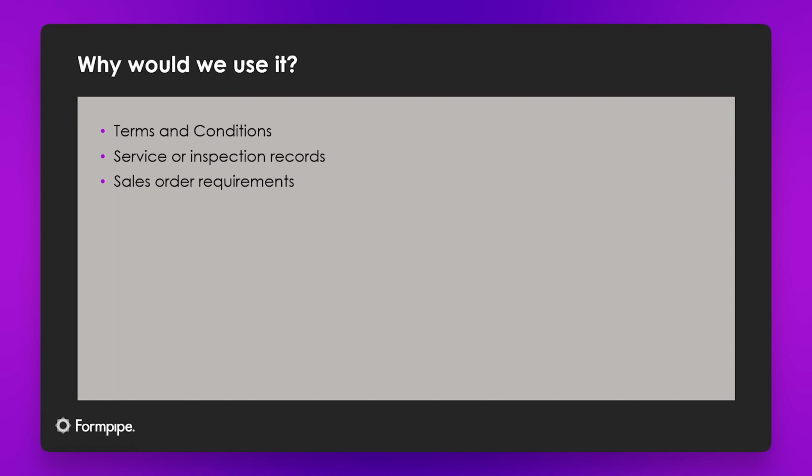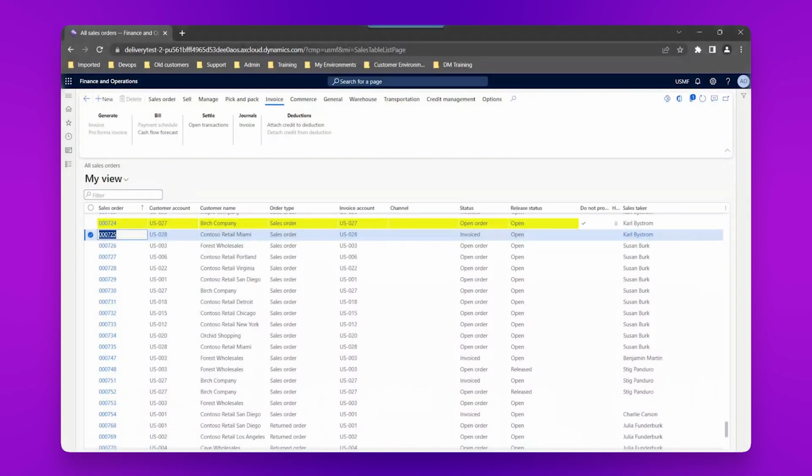The example that we're going to look at today, though, is for sales order requirements. So you can put lots and lots of lines on a sales order, which contain all of the different items, but it doesn't always describe all of the work that needs to be done. So what we're going to look at is a complex audio install, which is happening for a customer in Miami. And while the sales order lines contain a lot of information, most of the installation information is actually included in an attachment on the sales order header. So let's go into finance and operations and look at that.